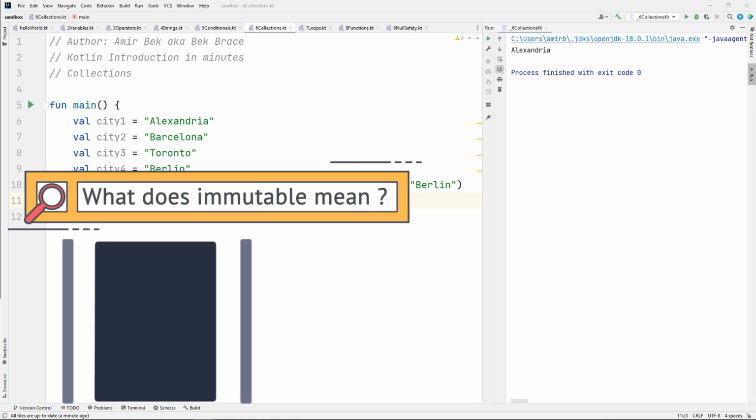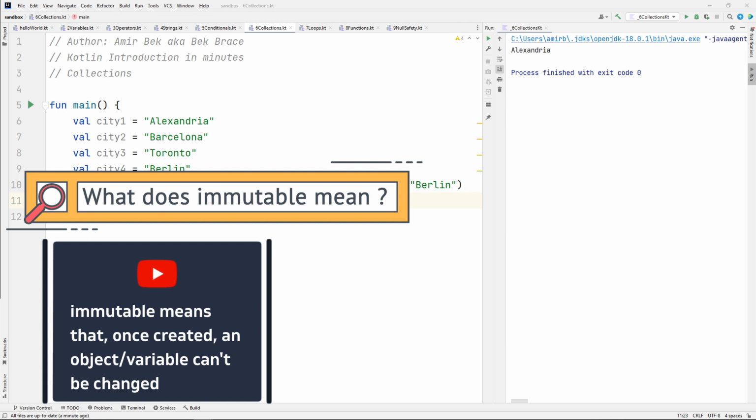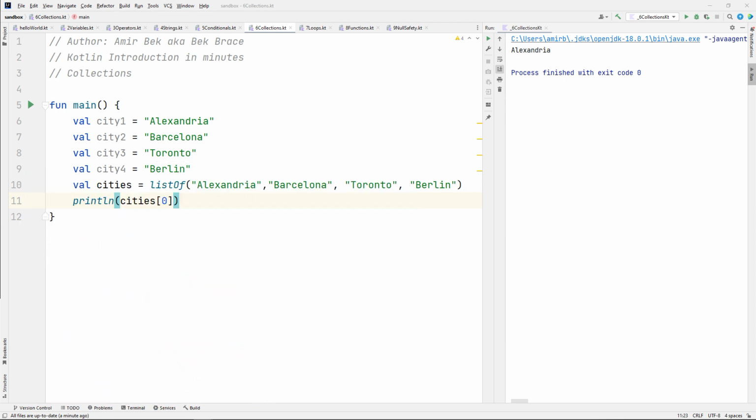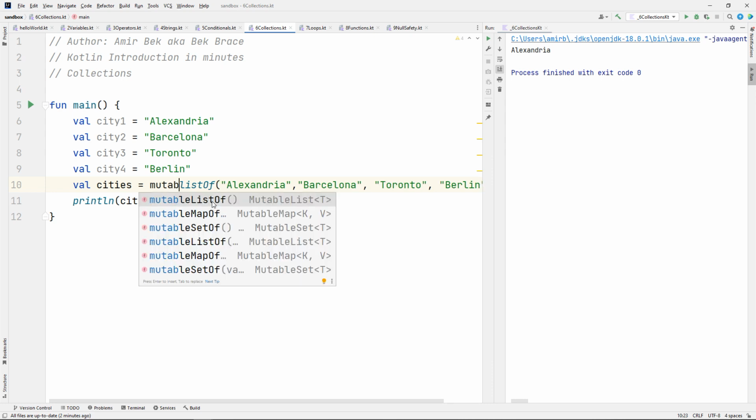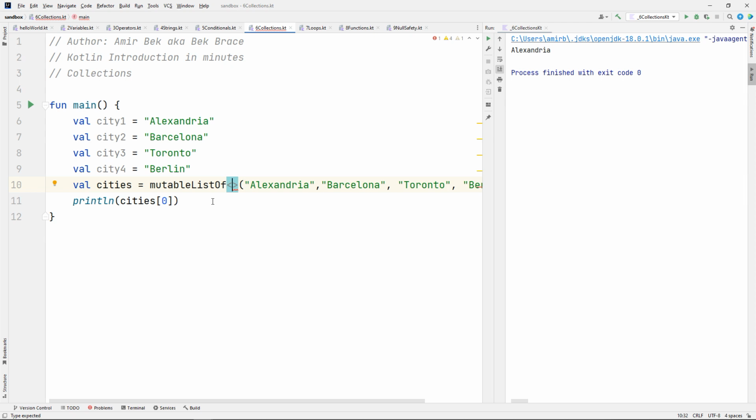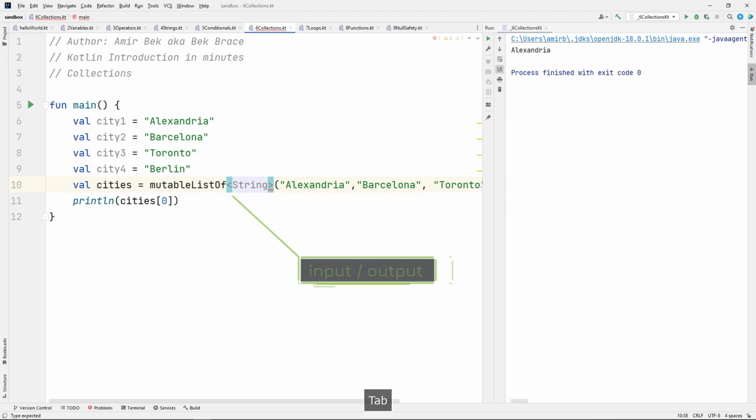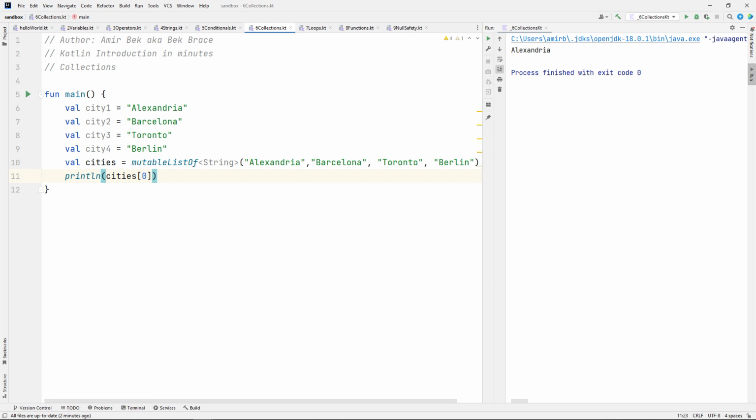By default, collections in Kotlin are immutable, which means we can't add or remove elements to or from the list. If we want to change the contents, we must declare the list as a mutable list by changing the declaration. So here, instead of listOf, we will say mutableListOf. And you can see that IntelliJ has suggested it to us. So just hit tab, and inside here we want the output to be string. But really you can omit that, it will do the same thing. So now the cities variable is a mutable list.